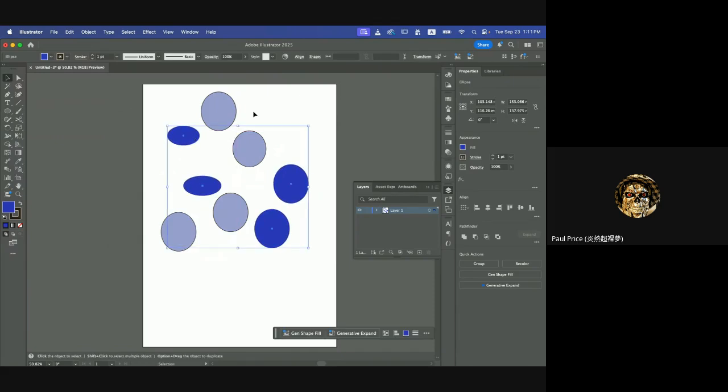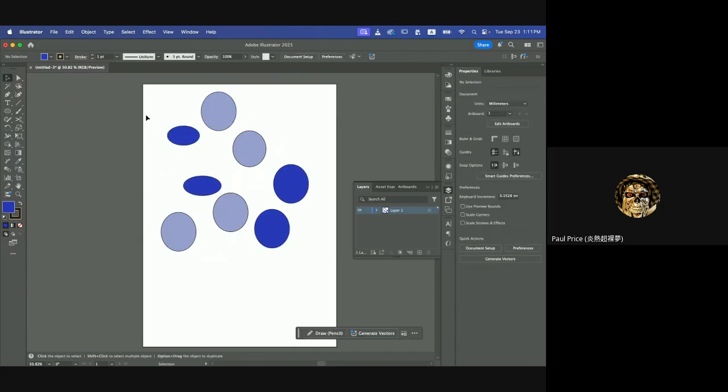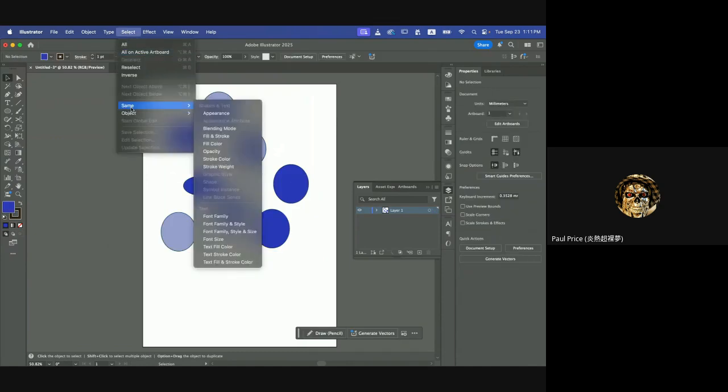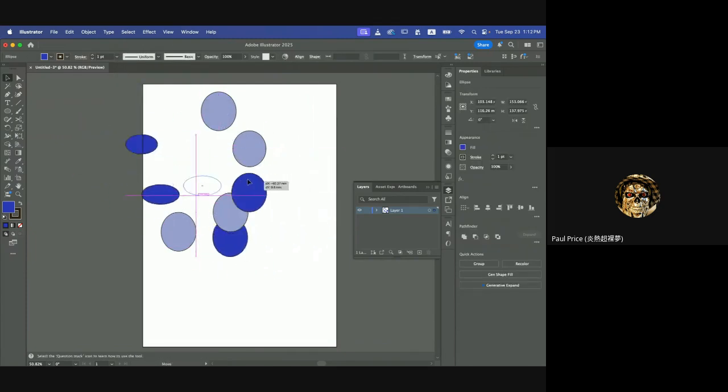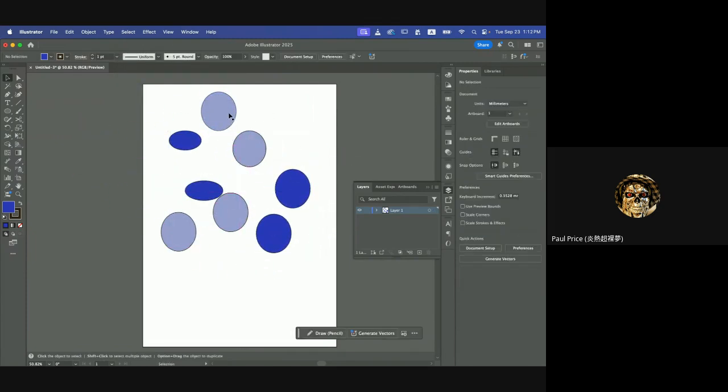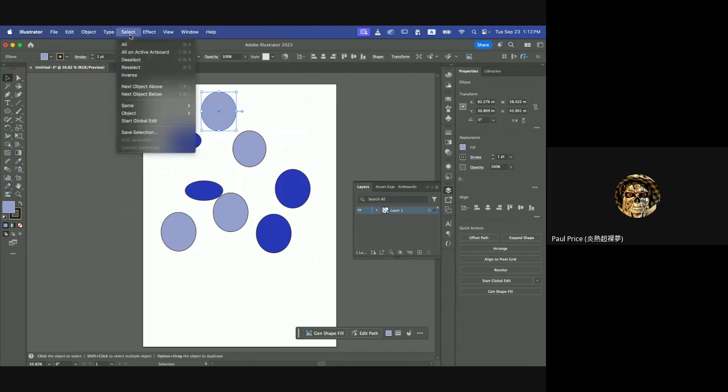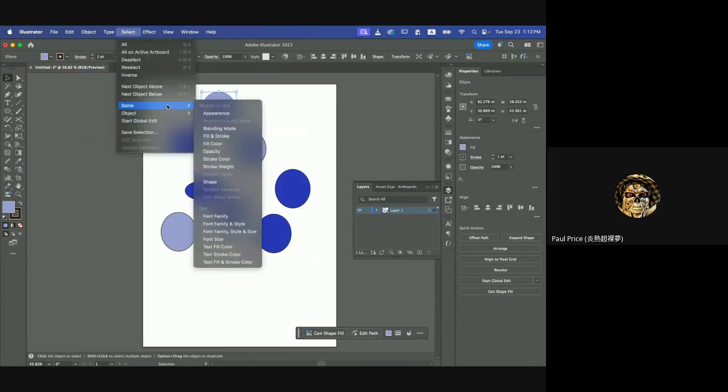You could also go up here to Select. Of course you could select all, but that means you select everything. You could select Same, and then it depends on the method of selection, for example, fill color. So you could select the same fill color. You have to pick at least one, and then select same of something, for example, opacity or stroke color.